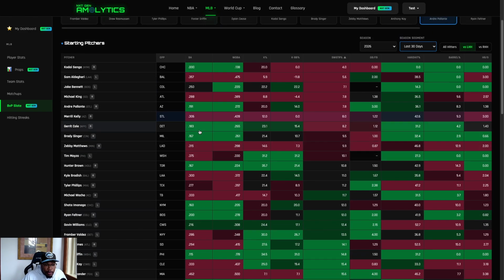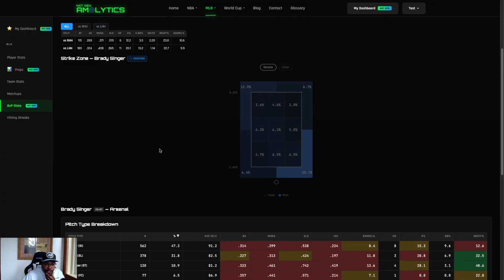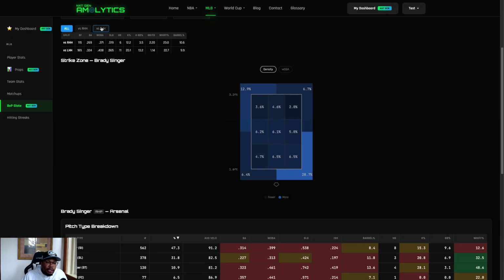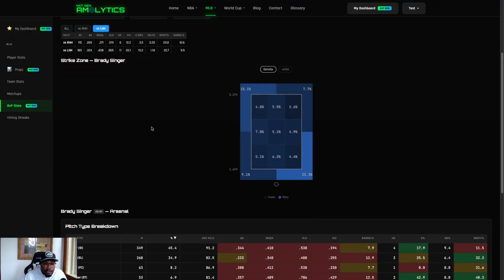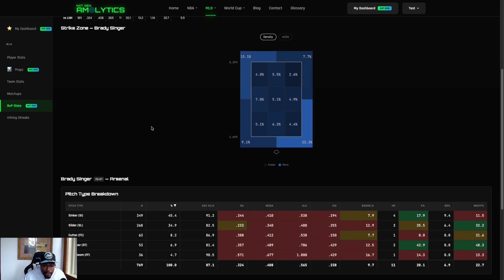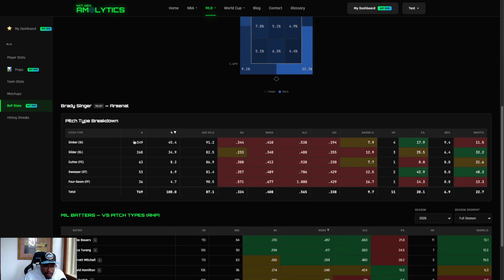He's dropped off the batting average against, but that may just be luck, to be honest, because he's still at 9.5 swing and strike. So they possibly could get to him. Milwaukee's pretty good. Just had a disappointing series against Atlanta. Let's look into this real quick.